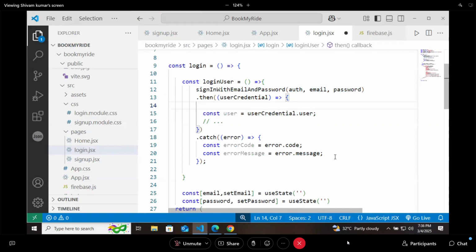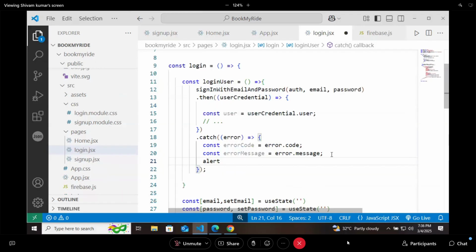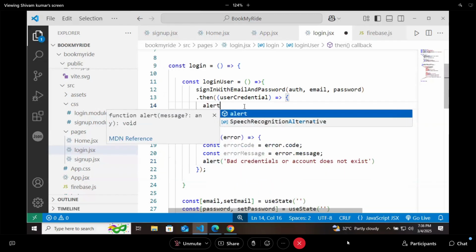Now let's say what error you can have. One error, account does not exist. One error can be bad credentials. Either you are writing something wrong, bad credentials, or account does not exist. Let's check it once. And here if success is coming, I will give an alert: valid user.